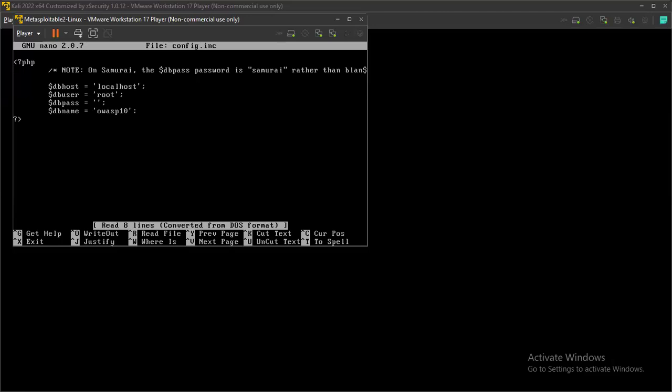Have you done that? So do I need to... okay, I've seen it. OWASP 10. Okay. OWASP 10. OWASP 10. Okay.